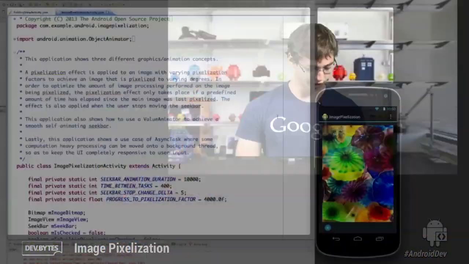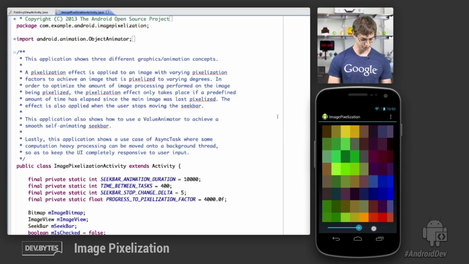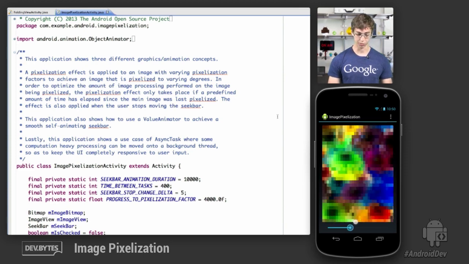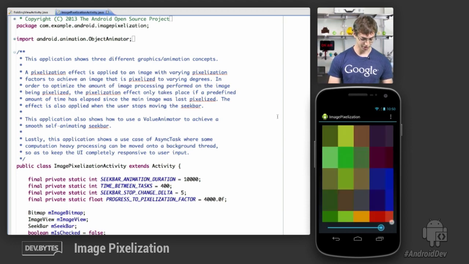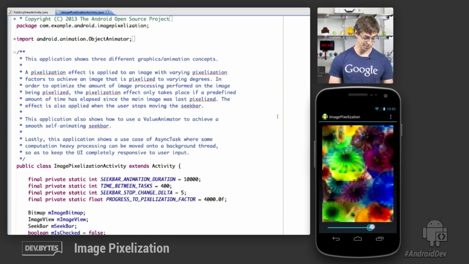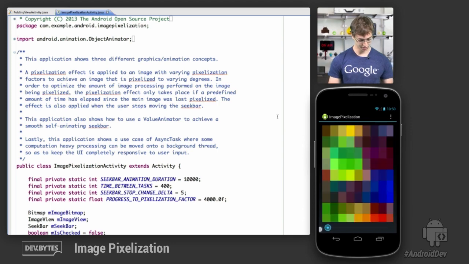So let's jump straight to the demo right here, and we just have an image of a couple of jellyfish, and as we move the SeekBar from left to right, you can see that the image is getting pixelized more or less. But you can also tell that as my finger is moving, the SeekBar is behind where my actual finger is. So there's a significant lag here. If we use AsyncTask, you can see that the image pixelization is exactly the same as it was before. It takes the same amount of time, but the UI remains completely responsive, and the SeekBar never lags behind.